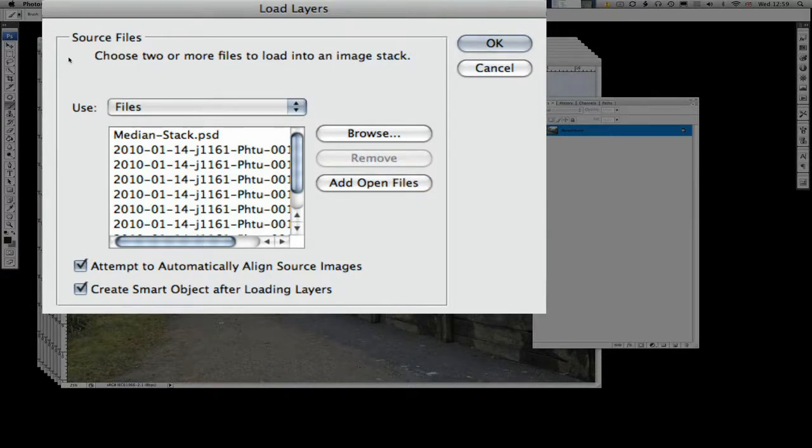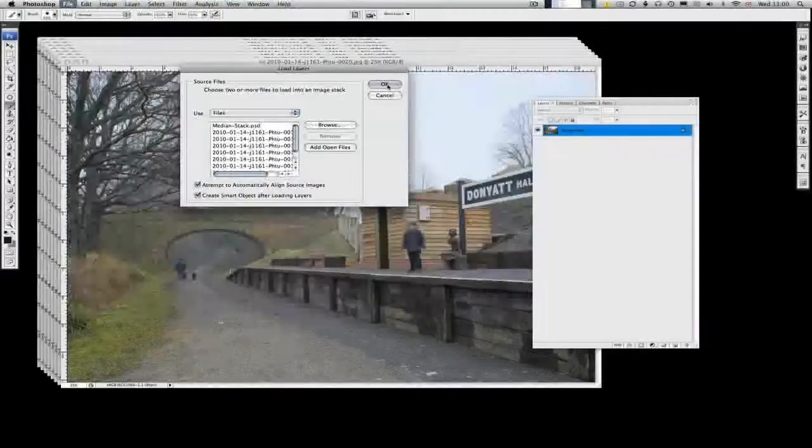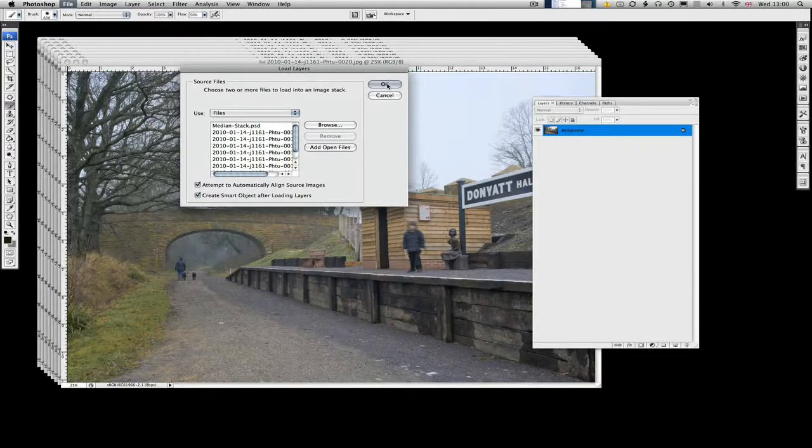And then this may take quite a while depending on how many images you've got. Now I haven't actually shot that many because there's only Gabriel in shot, but if this was a crowded scene, you want to shoot lots and lots of images, so it will take quite a while, of course, depending on your computer system, etc. So just click OK, and then that will do its job, and then open up in Photoshop when it's completed.